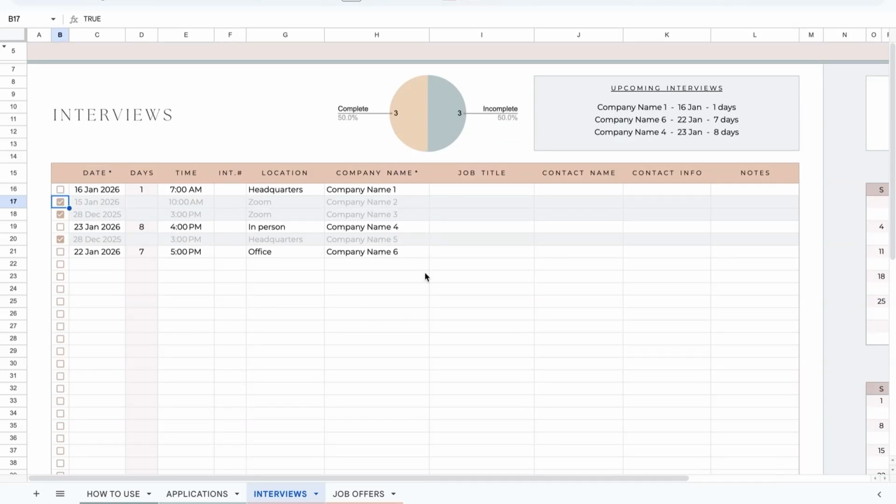Once the interview is done, you can check it off, and it will cross off just like this. As you can see at the top in this pie chart, you can see the number of complete and incomplete interviews. And then to the right, you can see the upcoming interviews in this box. Here, you'll be able to see the company name, the date of the interview, and the number of days away.